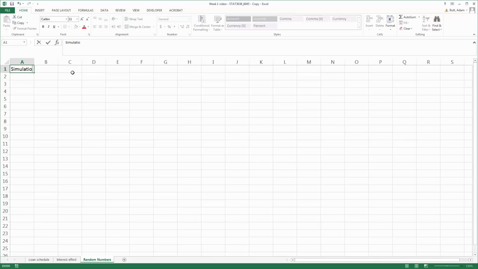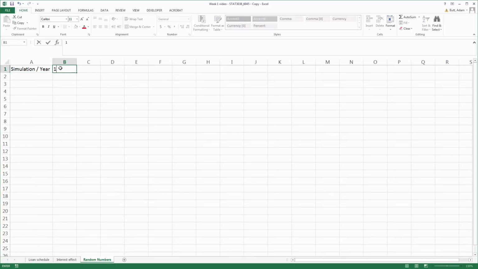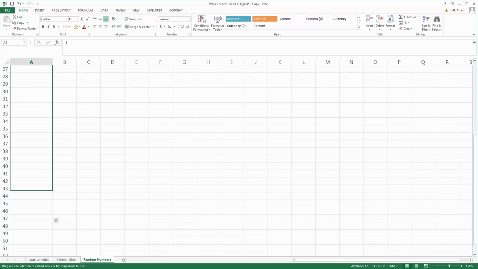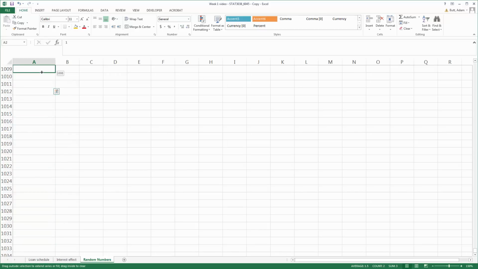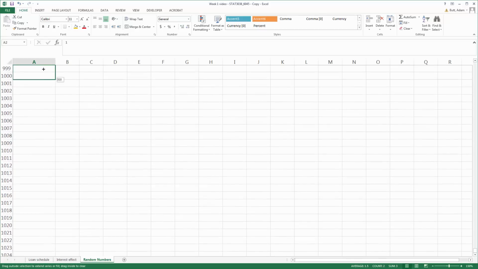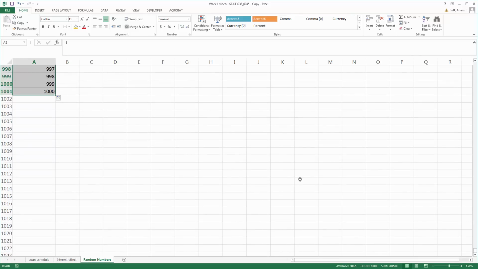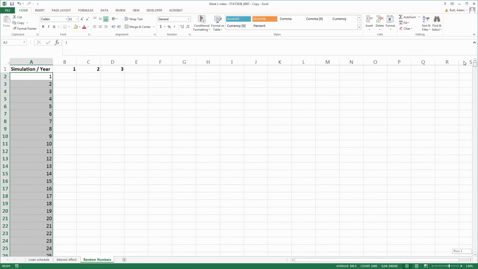So this will be simulation, year. The year is just 1, 2, 3 because that's the number of years I'm performing a single simulation for. I need 1,000 simulations, so I'll go 1, 2, highlight these two and drag it all the way down. So we keep dragging down till we've got 1,000 simulations. There we go. And let's create all of these random numbers.